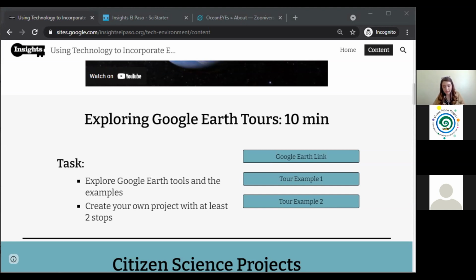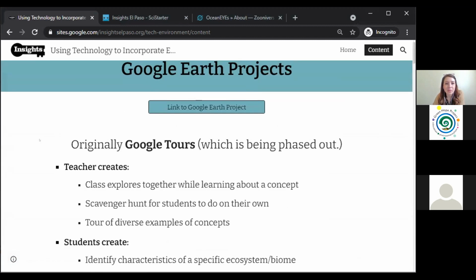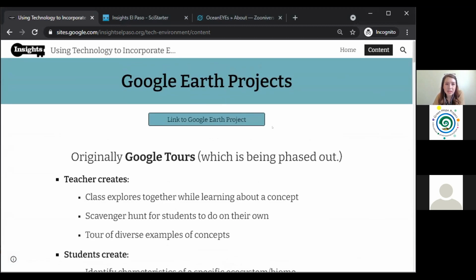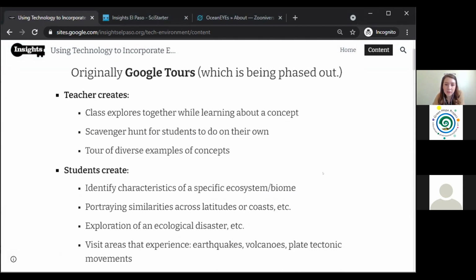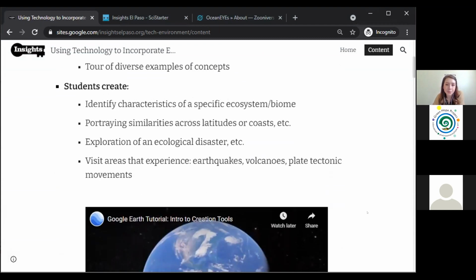And so we can go ahead and move on. And just wrapping up Google Earth Tours. Yes, if you remember it as just Google Tours, it is now rebranded as Google Earth Projects. But I think that's okay because now we're able to utilize all of the things that Google Earth has to offer with the ease of use of essentially Google Maps.